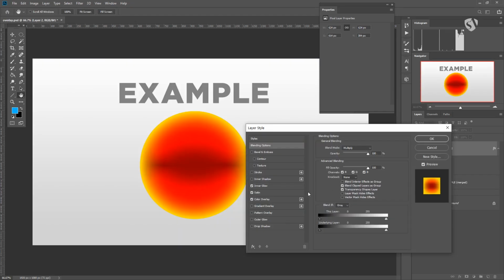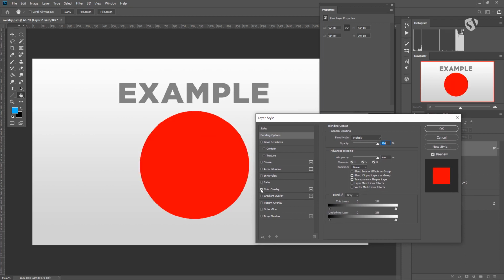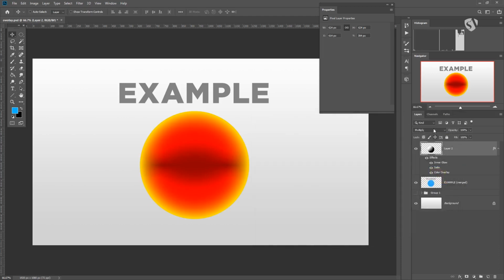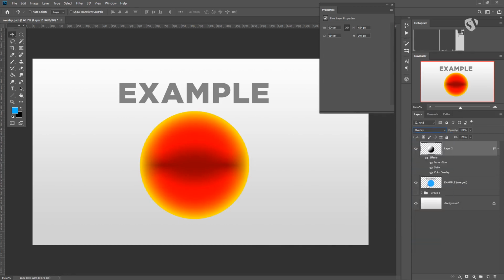Now, normally what happens with layer styles is that a layer style is something that happens on top of layers. So for example, here we have some color overlay, some satin, some inner glow. And if you press OK, and then you change the blending mode of this layer, you see, it doesn't matter which blending mode you're working with, it is not going to be visible because the layer styles will be on top of it anyway.